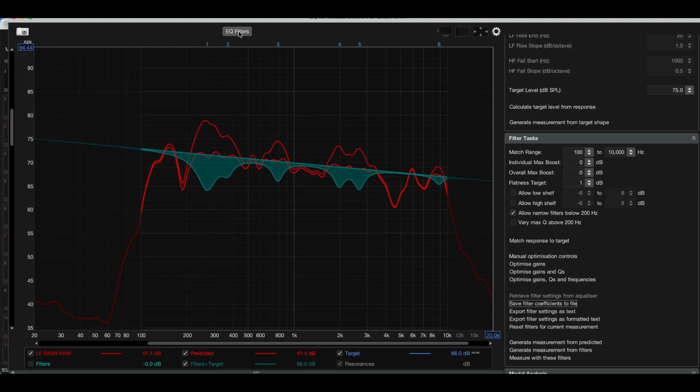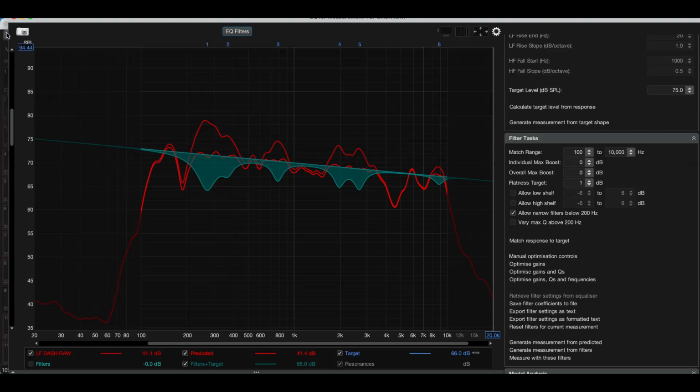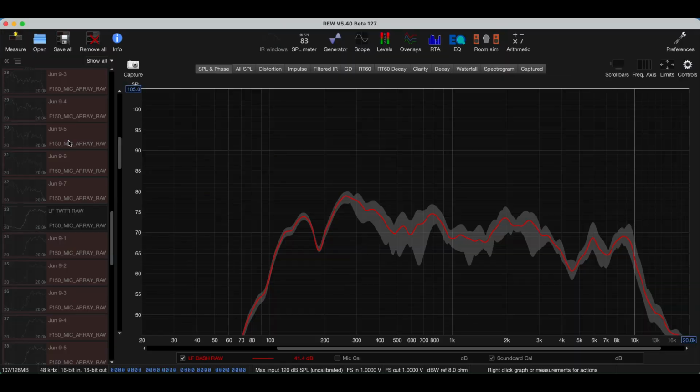And you click on EQ filters at the top here. This will show you the filters that it calculated. There are 6. And you'll have your various settings here, the frequency, the gain or cut in this case, and the Q for each one of those. And again, you can manually enter those into the miniDSP in the PEQ settings for each speaker. So we'll X out of this and do one more.